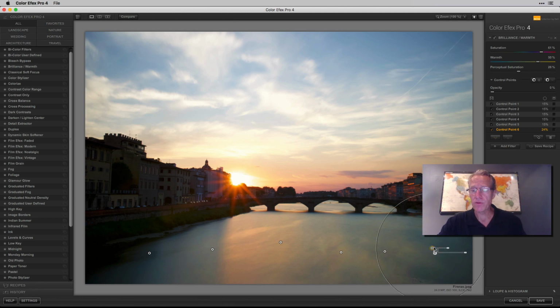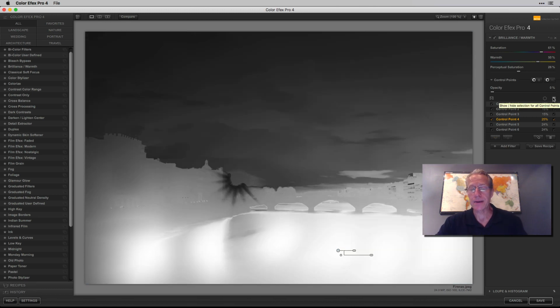So you can move them around once you have them there and sort of adjust things. You can change the size, as I said. It's very flexible, very cool. But then you can do this thing where you click on that. So I said earlier that's opacity. That's not the opacity. As you can see, that's where you can show and hide the selection.